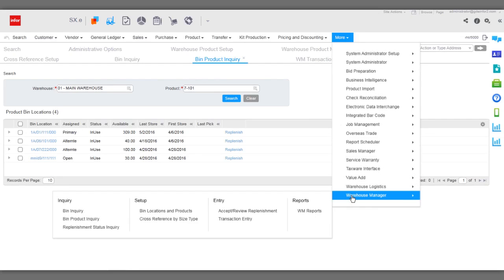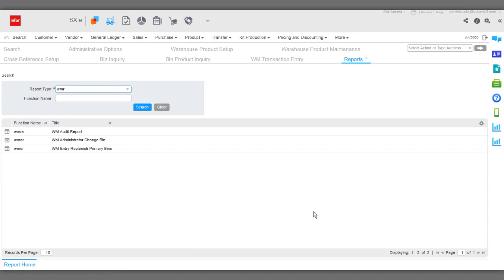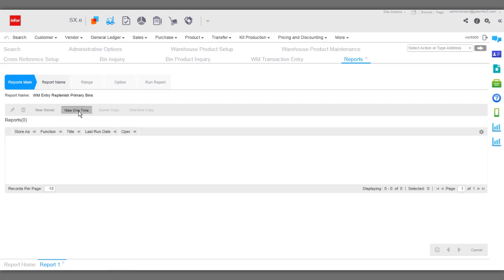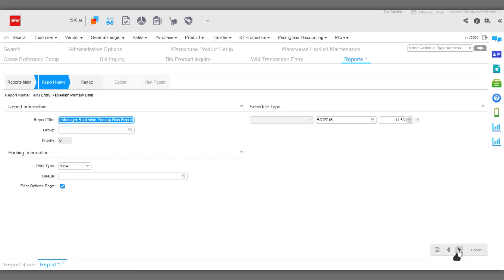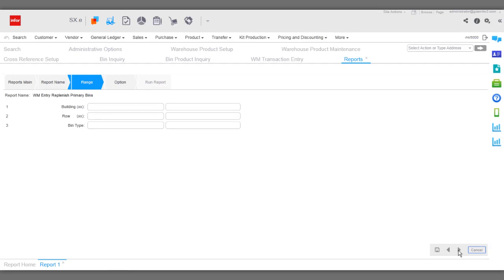The Warehouse Manager module also provides reports and jobs that perform specific tasks. There is an audit report that can be generated as frequently as required. There's also a job that allows you to mass update changes to bin setups in the warehouse. And there is a job that is run to determine which bin locations need to be replenished. In most cases, these are the primary pick locations with mins and maxes.